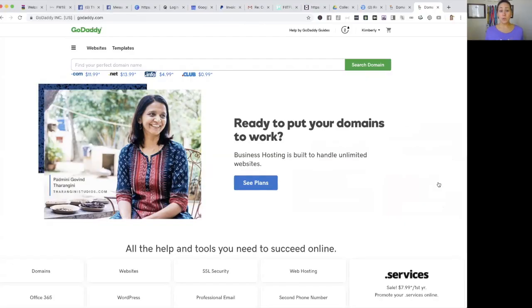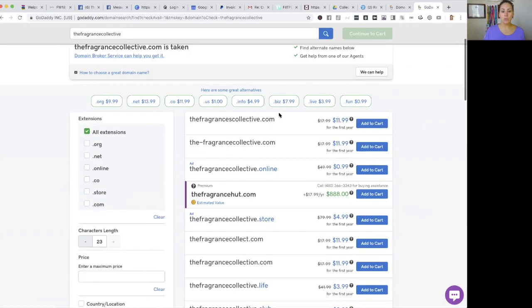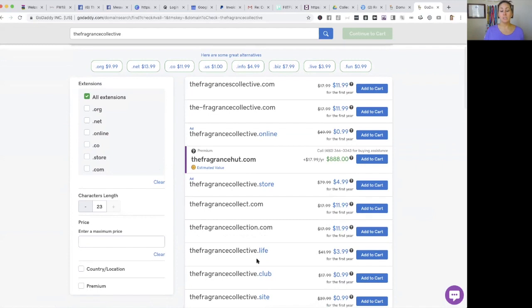All right, so the first thing I want to do is, up at the top where it says find your perfect domain, start typing in something that you would like. Maybe it's your name, or your brand, or like for me, I'm going to be doing it for my team. Since I've already purchased the domain for my team, I'm going to search for something similar so you can see what that looks like. My team is called the Fragrance Collective, and it looks like TheFragranceCollective.com is already taken. So I can look over here to see what other options I have.